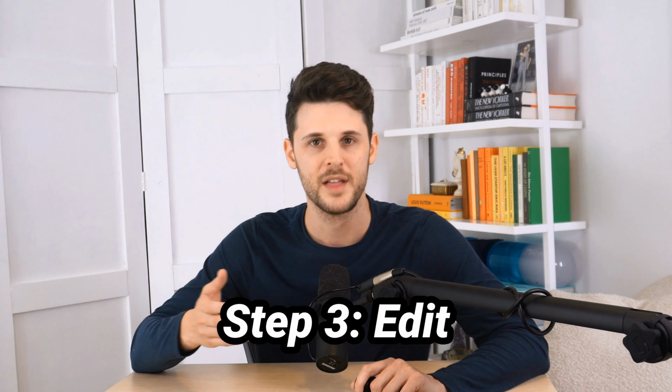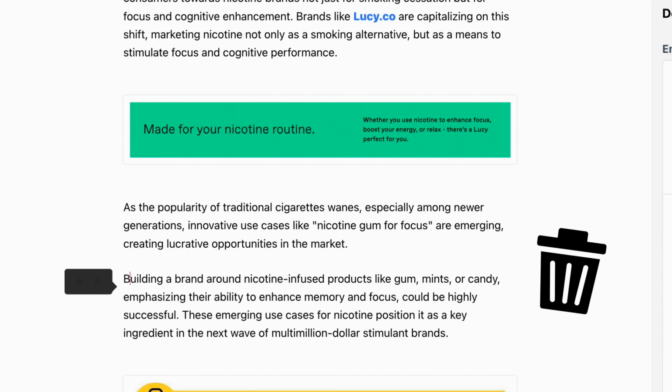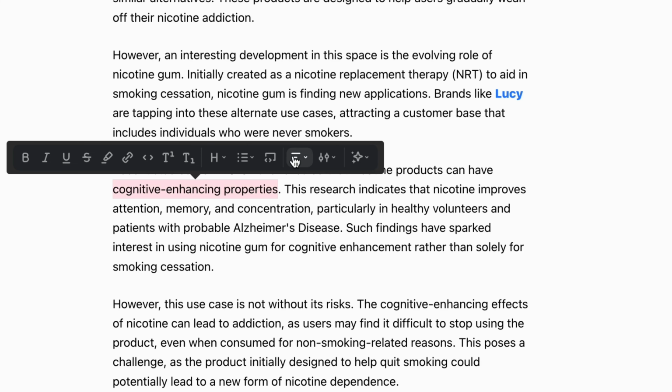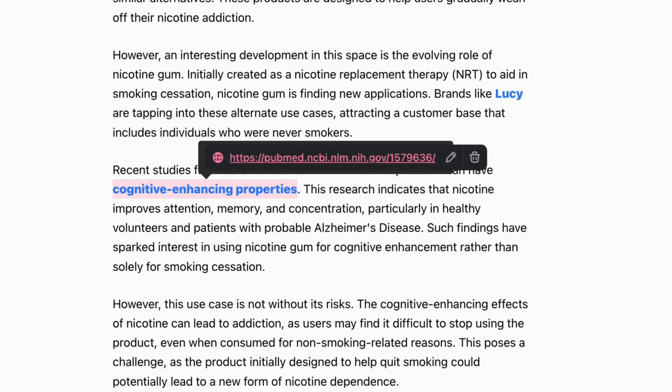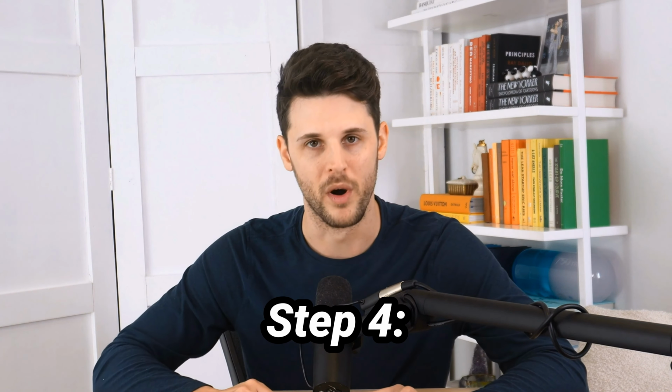Step 3 is editing. The key here is to take out filler words and tangents that confuse the narrative. We want to delete non-essential information and wordy language. We'll also want to add in hyperlinks and images to help make our newsletter more engaging. Then, once we finish that, we're going to want to move on to step 4, refine.